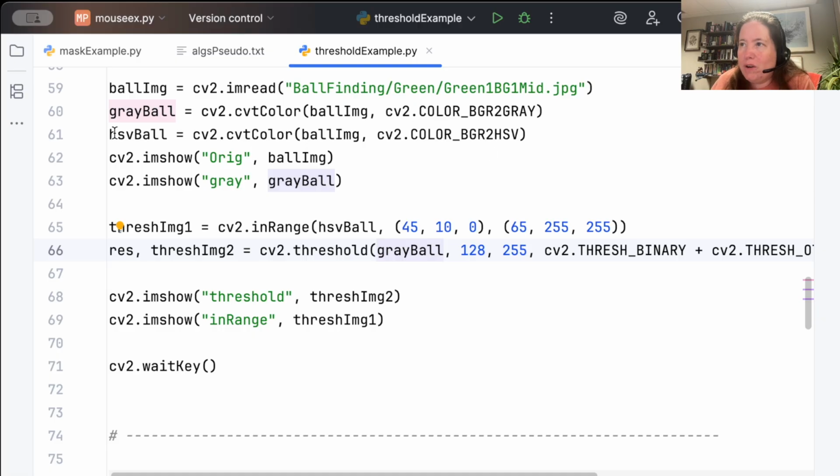The other thing I'm going to do is to convert the ball image to HSV. That's what's happening right here. I'm not going to imshow the HSV image. We know that would look weird because imshow does not understand HSV. It expects it to be a BGR. But what I am going to do is to call inRange. The inRange function takes in our HSV version of the picture, and then this first part here are the low values for the threshold, and the second part here are the high values.